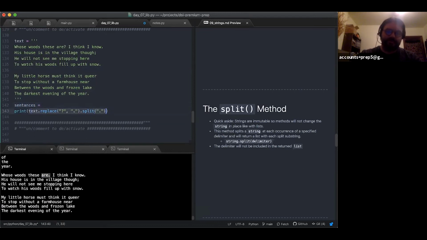Equals this, right? Important to note here that, well, I guess I'll put it to you all. When I call, we know what sentences is. I just printed that off. Actually, I didn't print it off. Let's be clear about this.